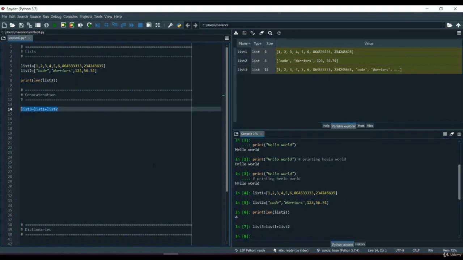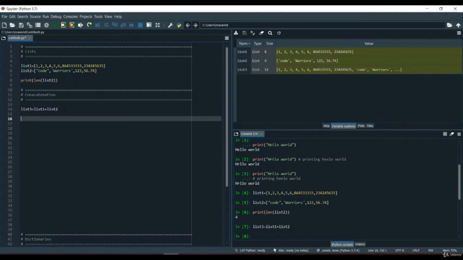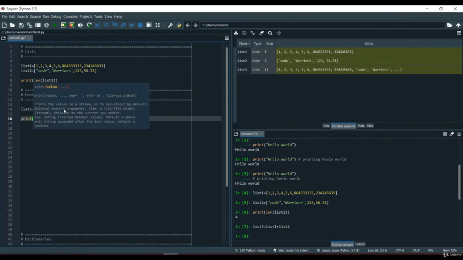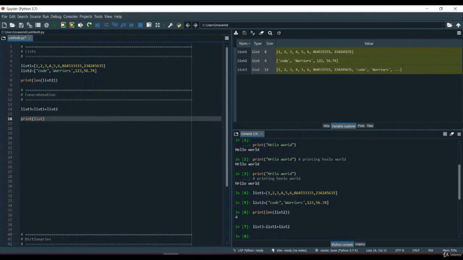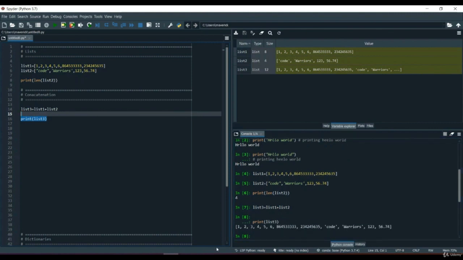But if you print it out, let's print list3. F9. Now here you see in the output screen, it has got all the values. Dot dot dot means so on. Now your list1 has a size of 8, list2 has a size of 4, and you see list3 has a size of 12. 8 plus 4.